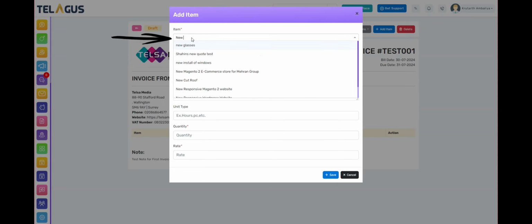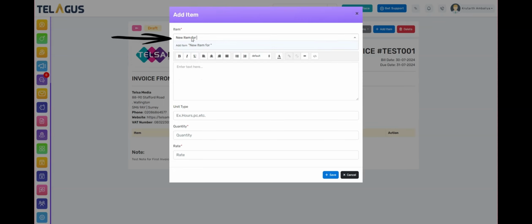Click on Add Item button from the top right of the invoice screen to add a new item. Start entering the name of the item in the item input box. If the item is already created earlier, it will start appearing in the list of items. Otherwise, you can type the item name and click on Add button to add the item in the list. This can be used in all the further invoices whenever required.